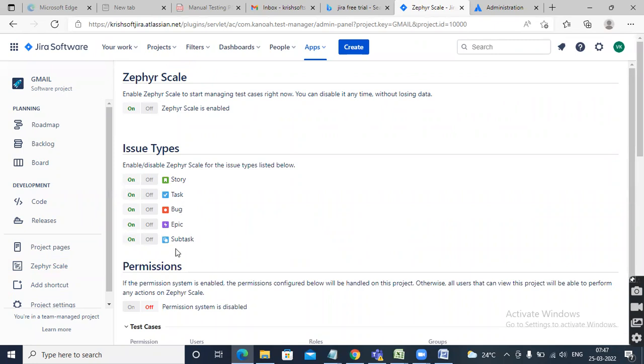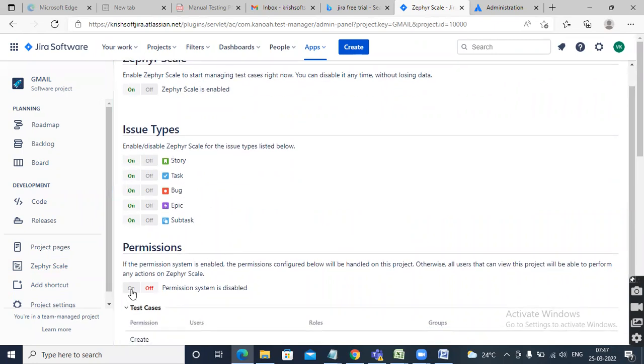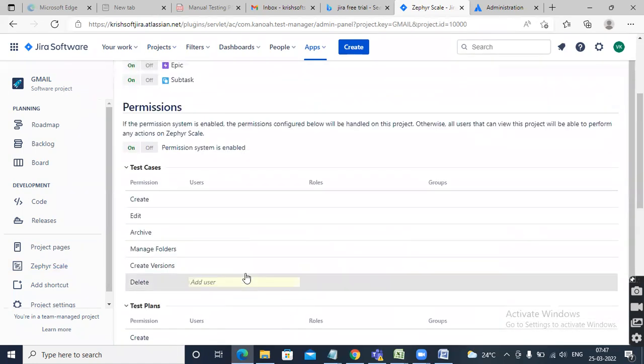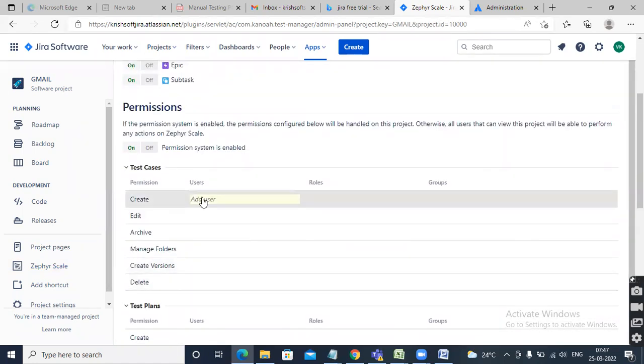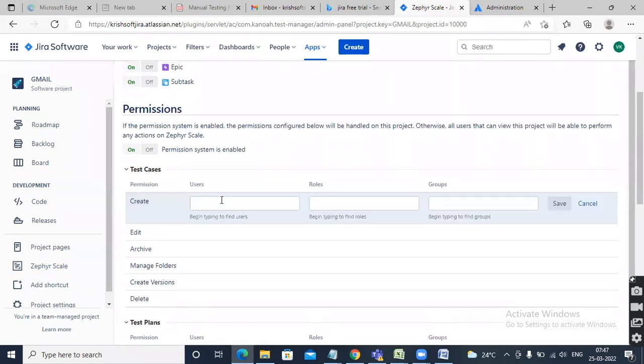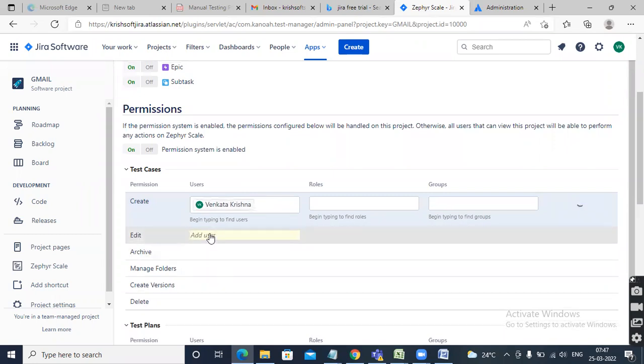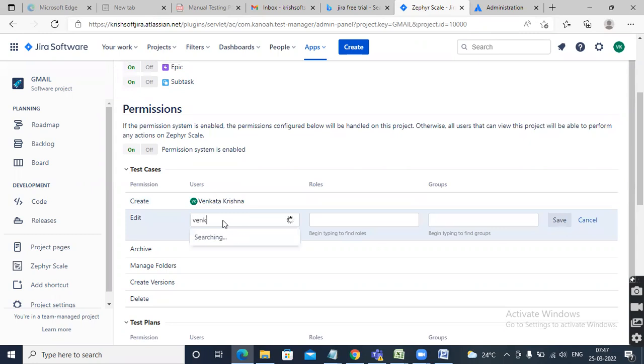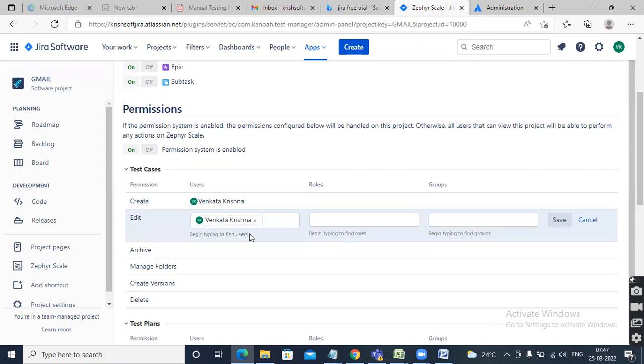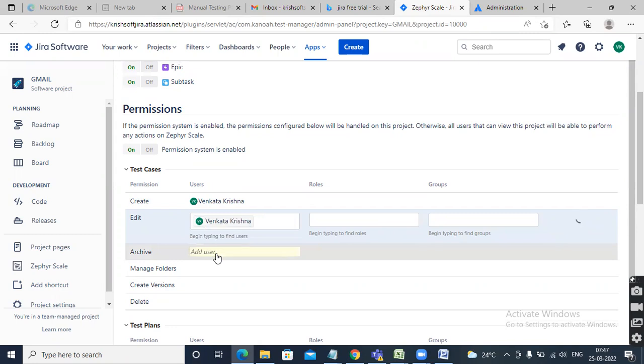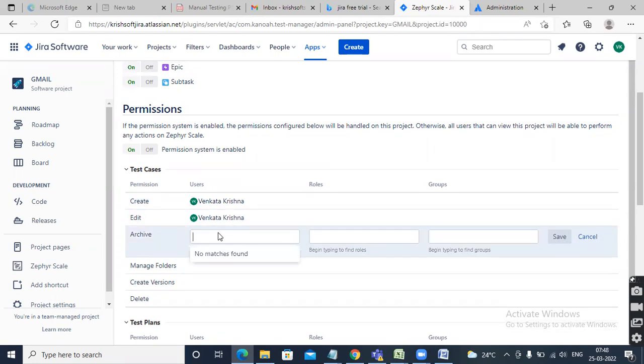These are all the different issue types we have, and permissions. You can select all the permissions over here. Once you select that, you need to give the access for the test cases. I want to give the access here. For everything, for all the places, you need to provide the access here. Once you have the access, then only you can do it, guys.